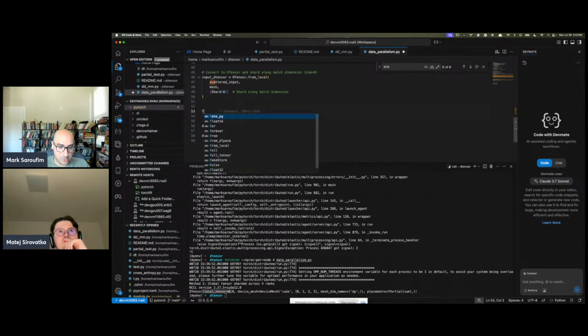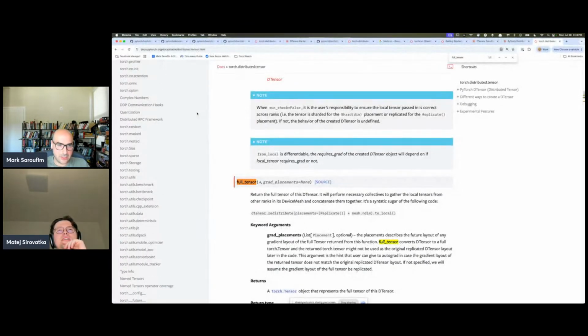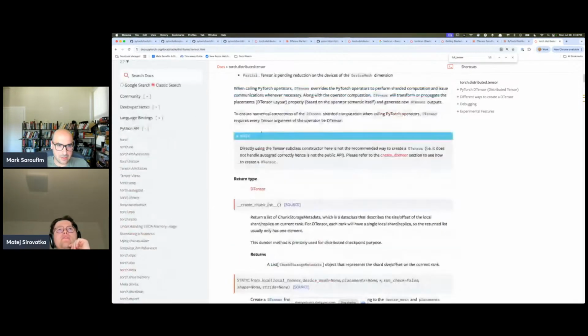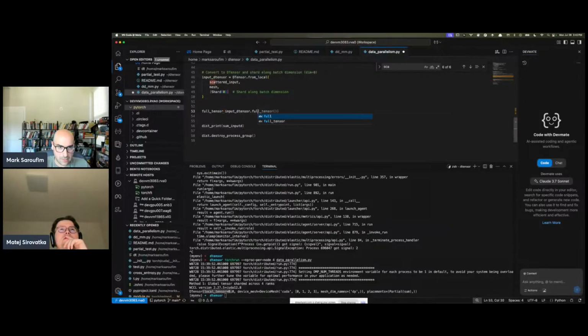So for example, if I do a full tensor of input DTensor, is full tensor a method of the object? You have to assign it. Okay, and now if I say, let's say, print tensor, it's going to fail because of that. Yes.